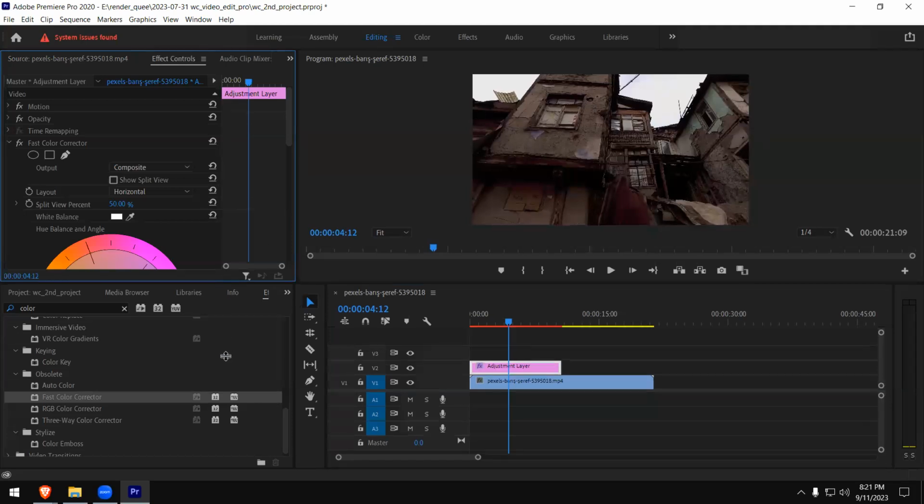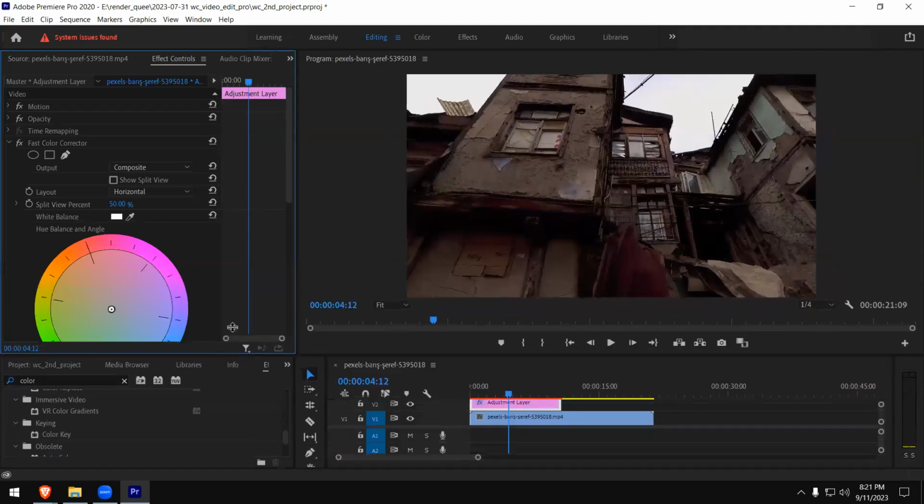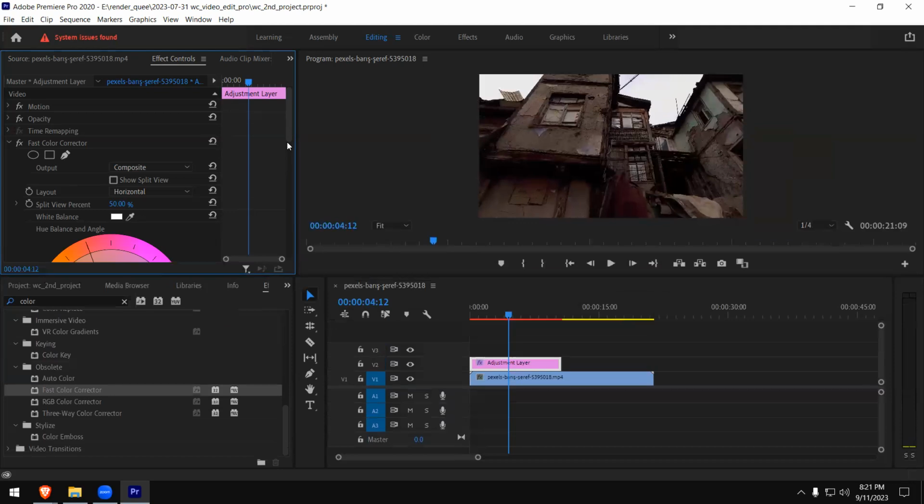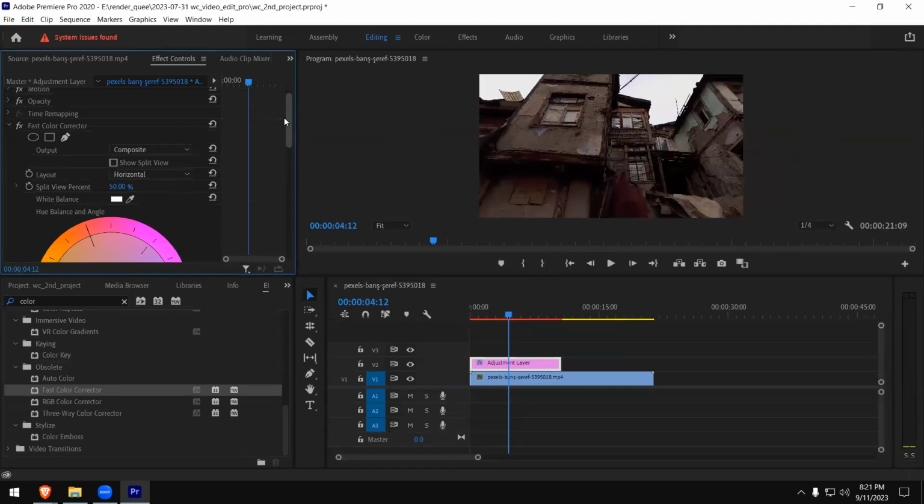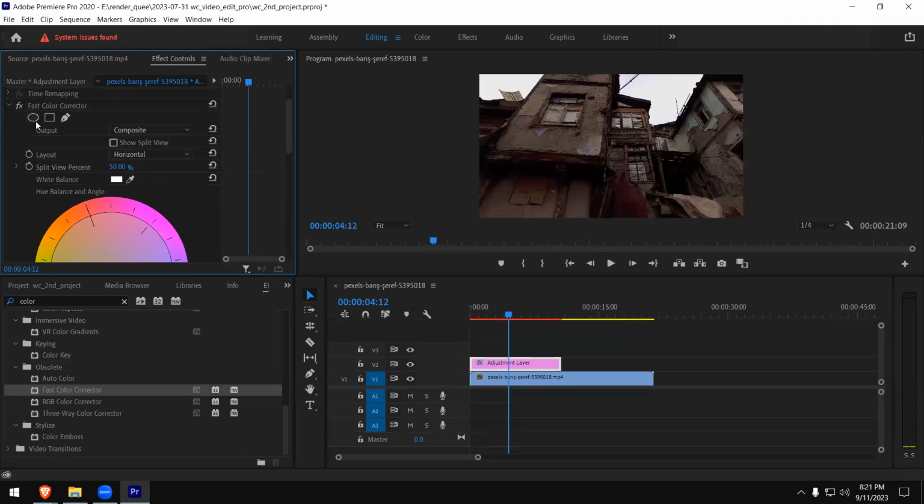Now there we go. You can see this is the fast color corrector. Last week also I showed you, you can add a mask, which means only to that area the color correction will take place. Other parts will not be there. And what is the output? It says composite or Luma, right? Let's keep it composite. Composite means the final output.